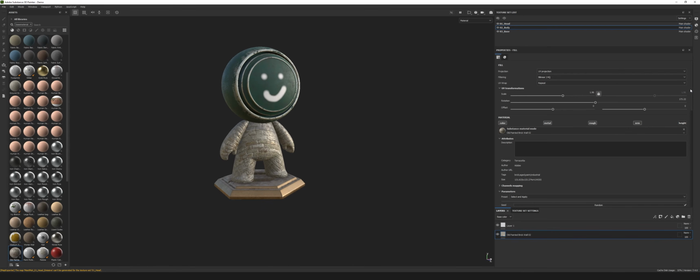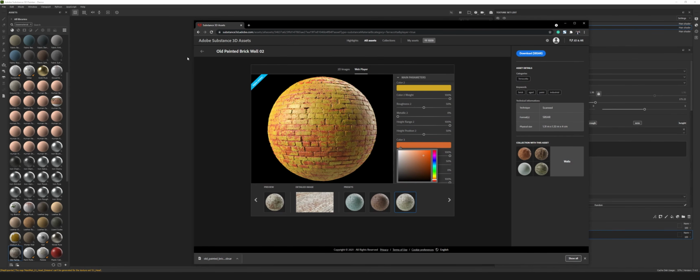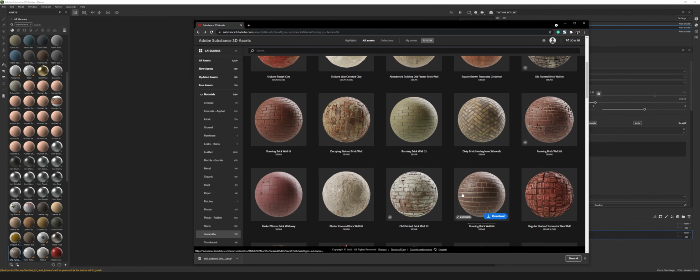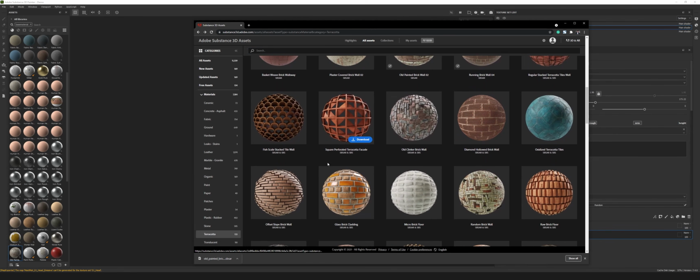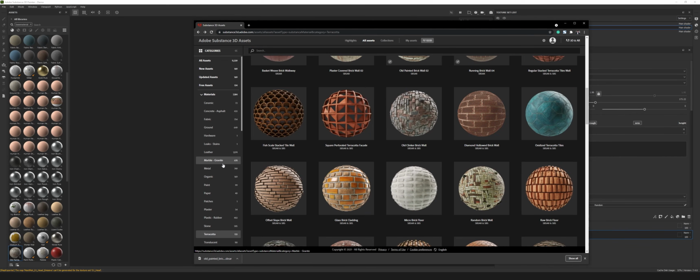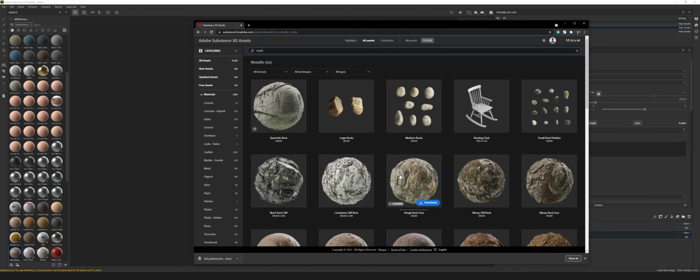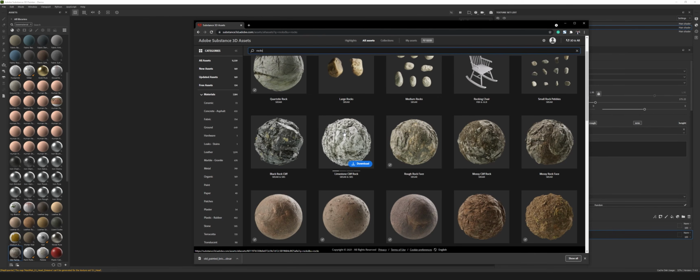Now, this is really fun. I think this is where Substance did an amazing job, because especially when we're talking about bricks, rocks, stones, it really doesn't matter, you have so many options here. You can also go in and find those materials by typing in, for instance, rocks or whatever. And then you get all those different options.